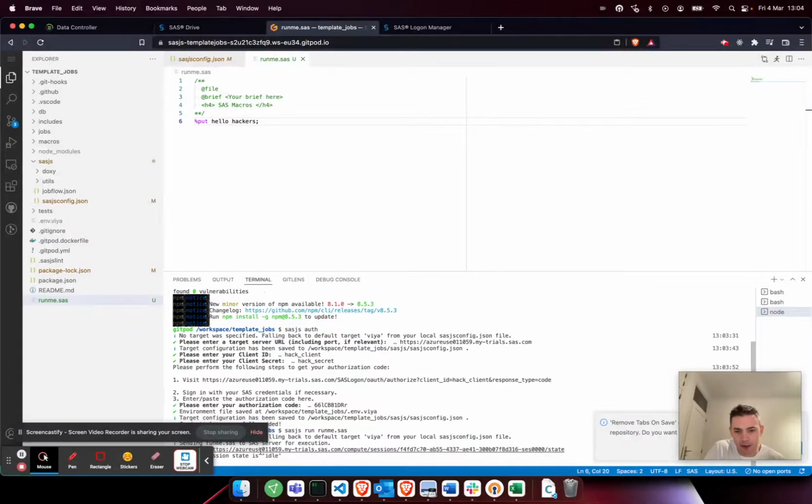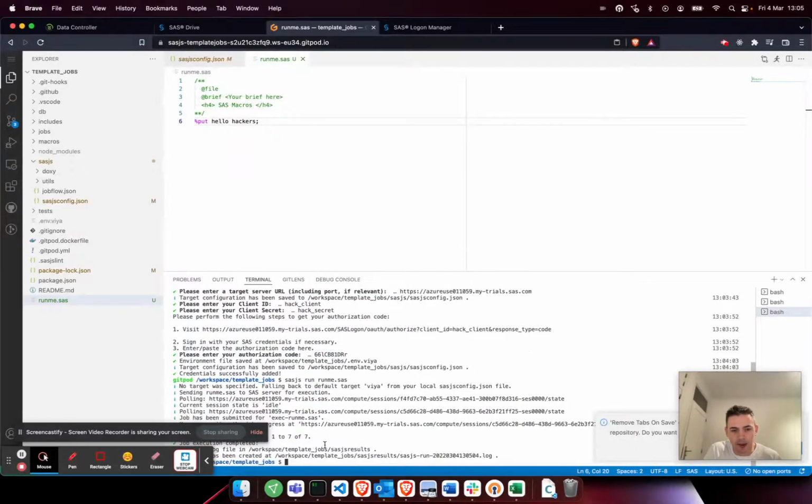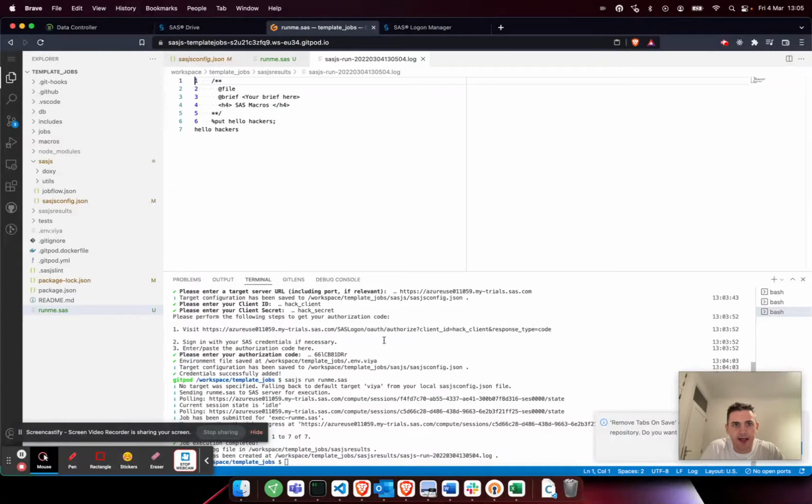So now that's connected to a session. It's created a session, it's submitted that SAS code, and then it's polling for the results. Here we go. And then the log is written here. Hello, hackers.